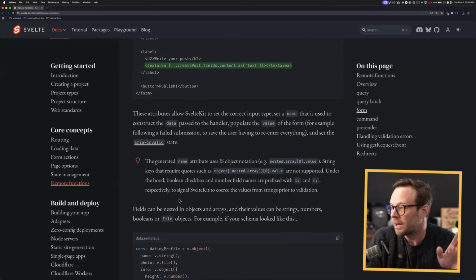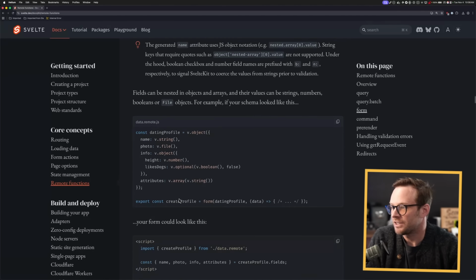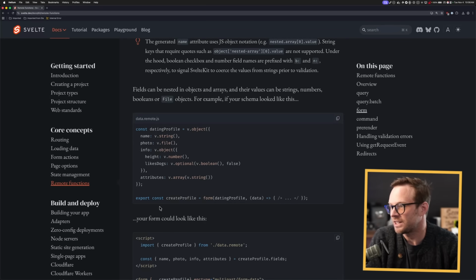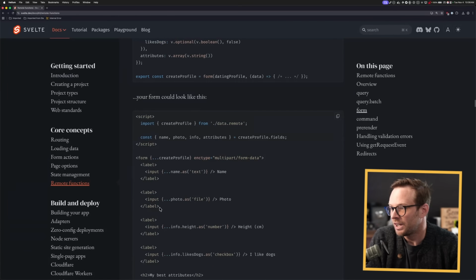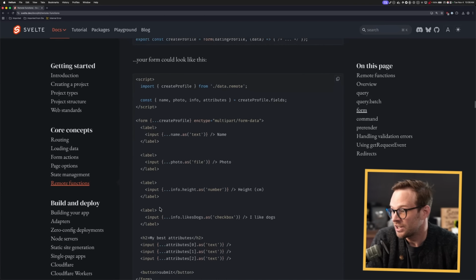But it gets even better than that, because not only do you get those things, man, you get the validation component and stuff like that, but you can also get error messages. Sorry, I'm just scrolling through the docs.